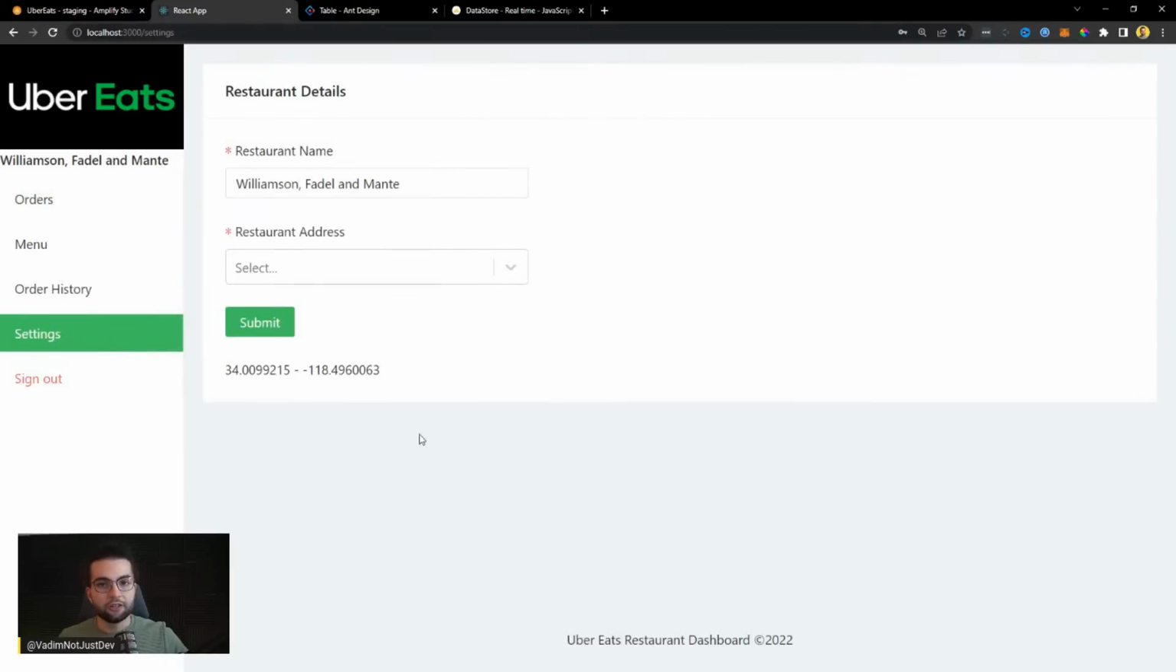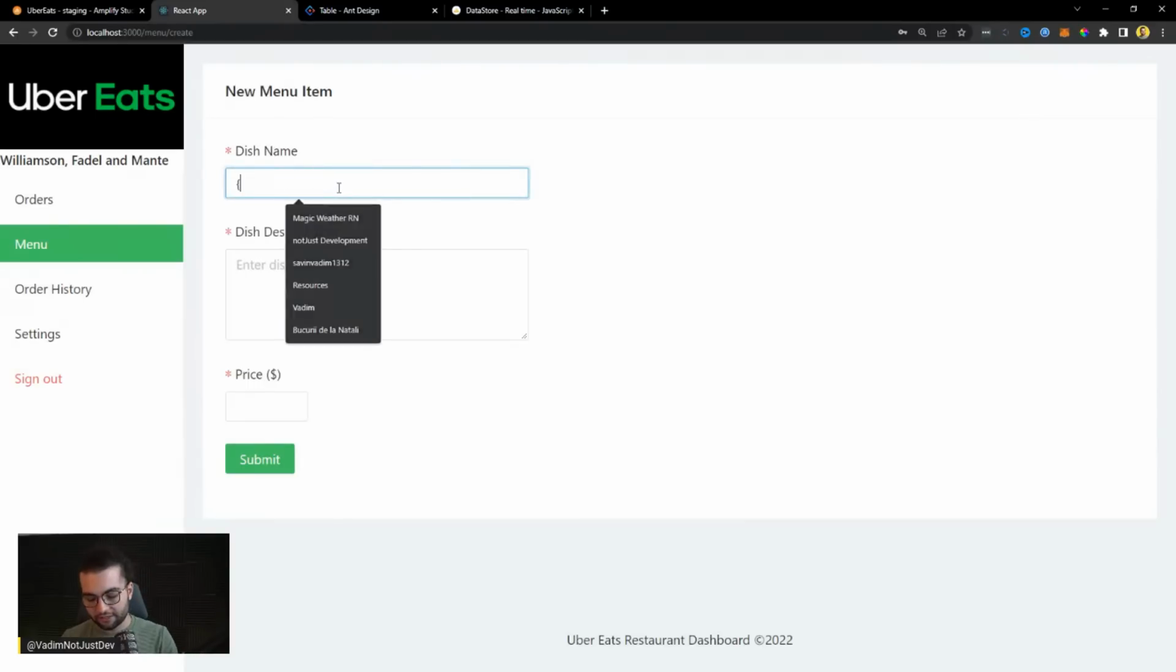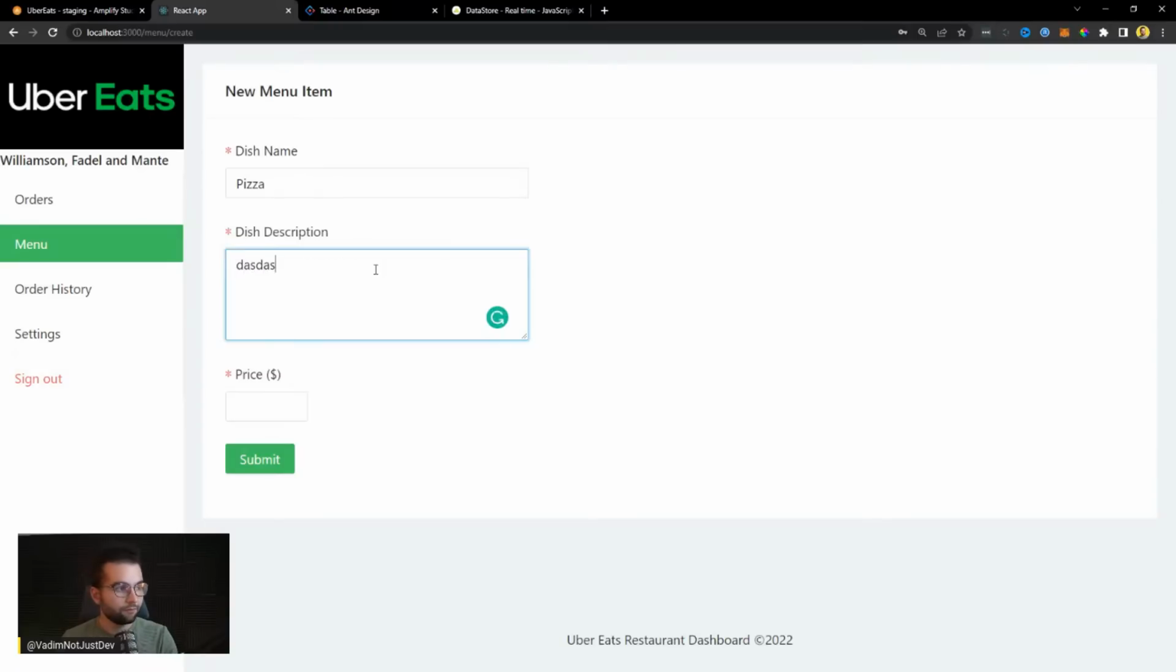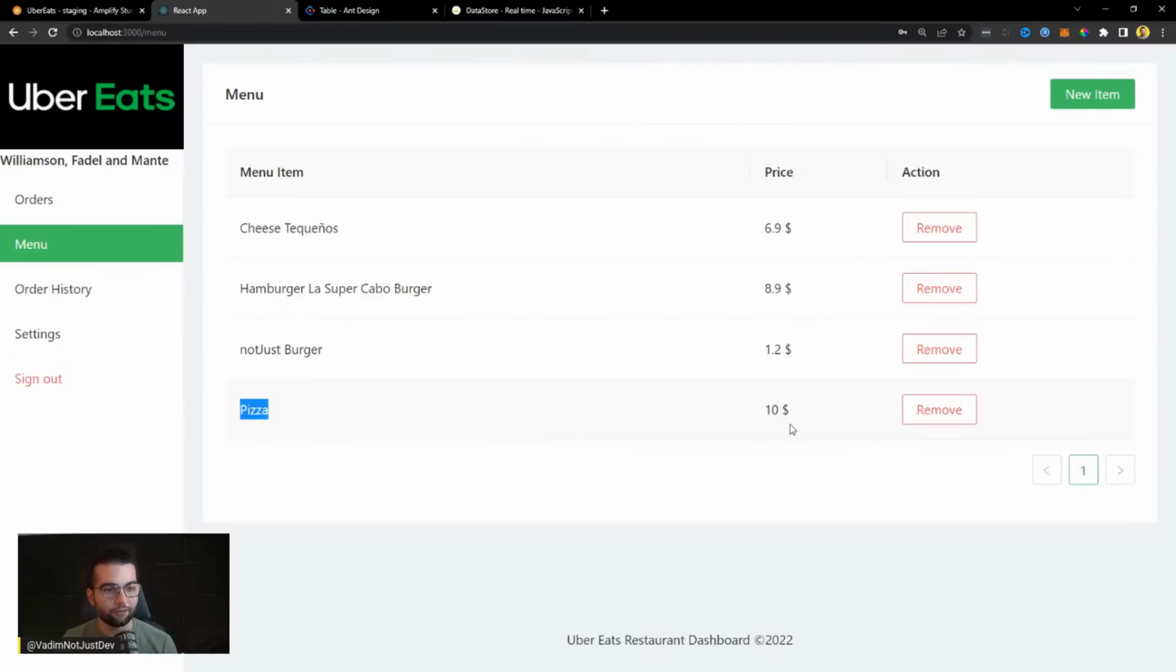After you create your account, set your address, probably the next step would be to start uploading your menu items. For that, you'd come to the menu here and you'll press new item. Here, you're gonna say the name of the dish, the description, and the price. You'll submit it, and right away you will see it here in this list at the bottom, pizza with a price. If you are not okay with something, you can also remove them with a confirmation pop-up.